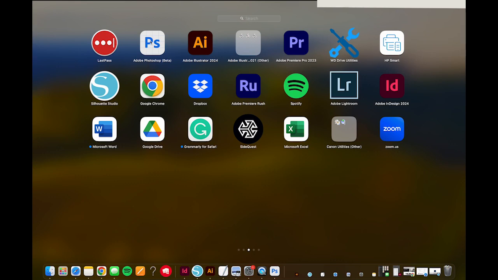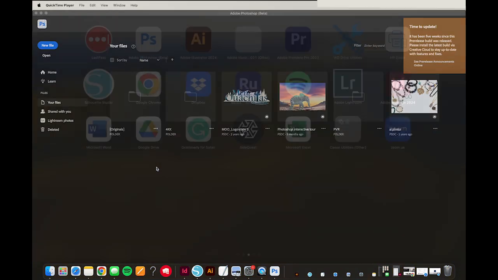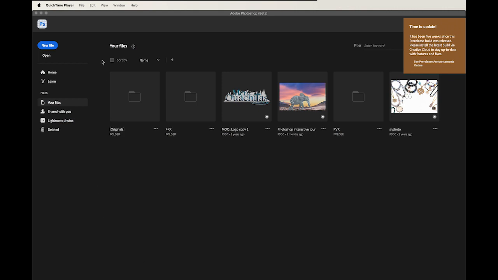Now, this looks a little different than our normal Photoshop icon. Normally it's blue and it looks a lot like this. This one is the beta one, so it's the one that I have installed on my machine, so that's the one we're going to use today. Okay, so when you open it up, this is kind of what it's going to look like.